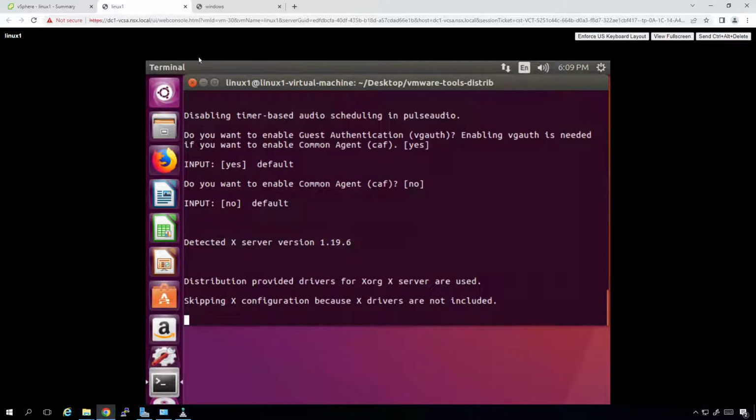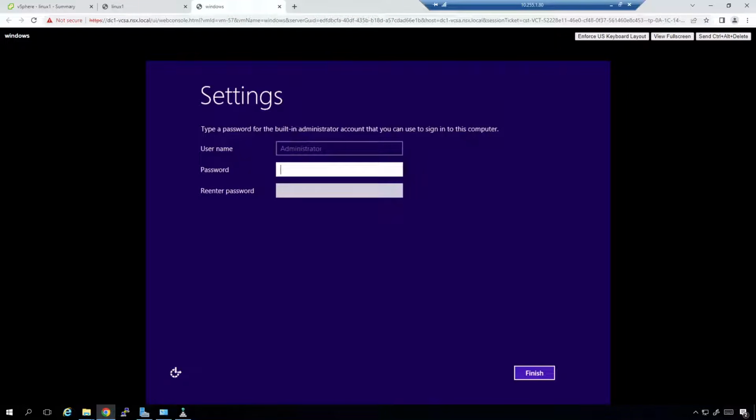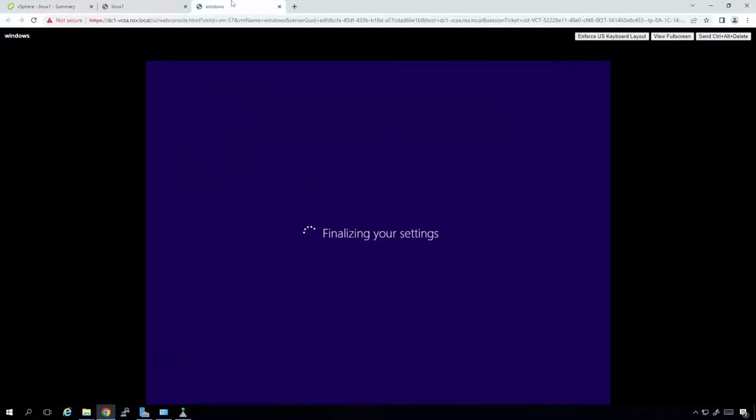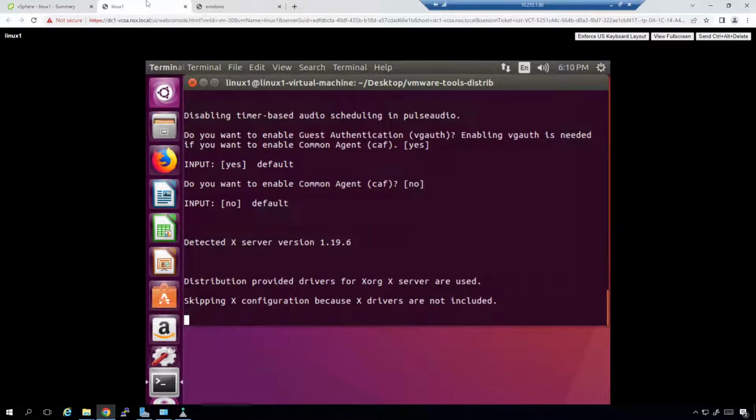So while we're waiting on that, I'm going to go over to Windows. I'm going to go ahead and type in the password that we're going to need. And actually, that does not line up. So we're going to, there we go, and finish. So this is still working.